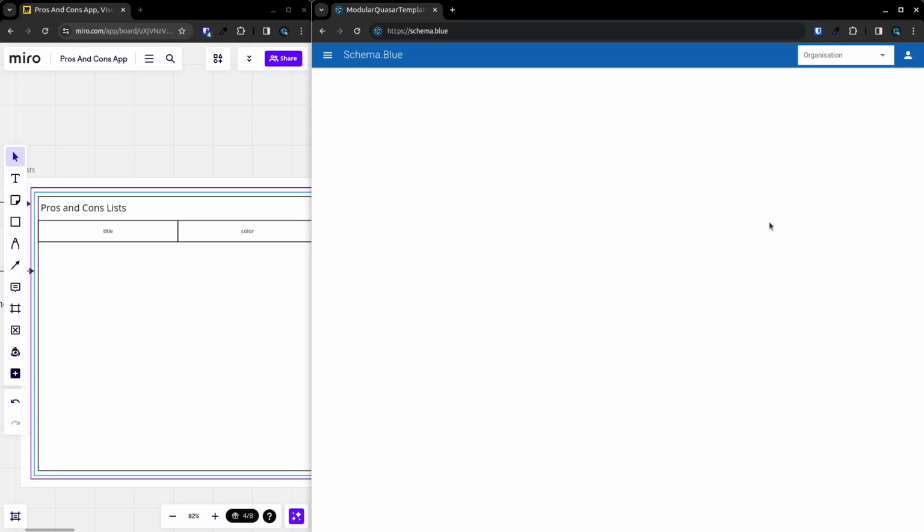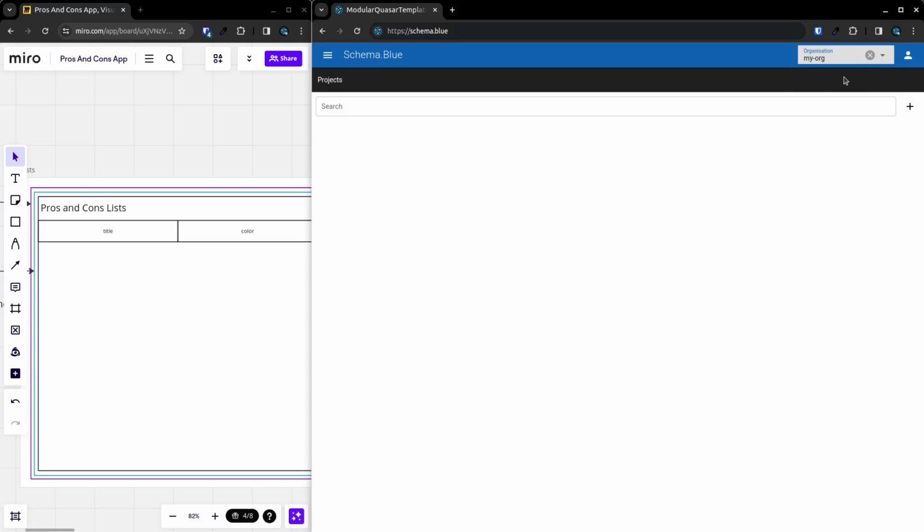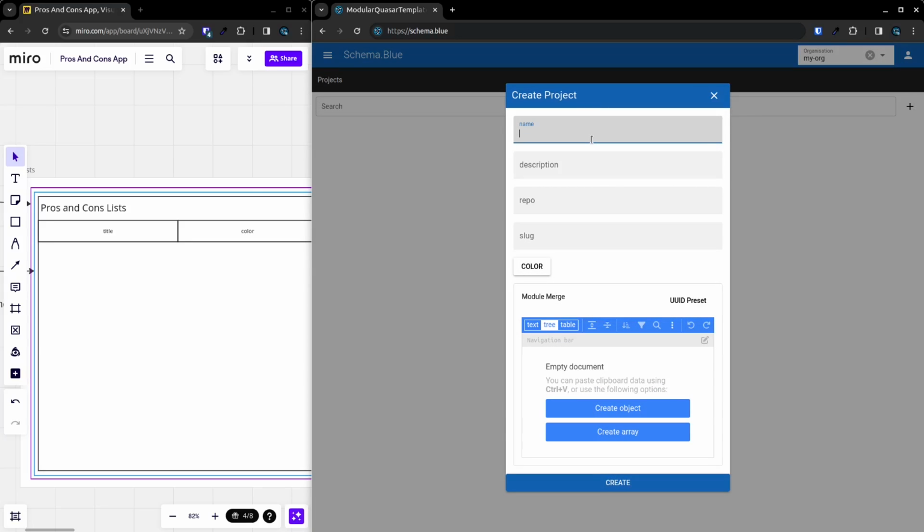I'm not sure the register page is working properly. I haven't really spent a lot of time to build it, because it's mostly in the development stage right now. But anyway, I'm going to make sure that all of you guys have an account for this. We can select an organization, and I'm going to go ahead and create a project. So let's call this pro cons. And we can say for the description, make a pros and cons list.